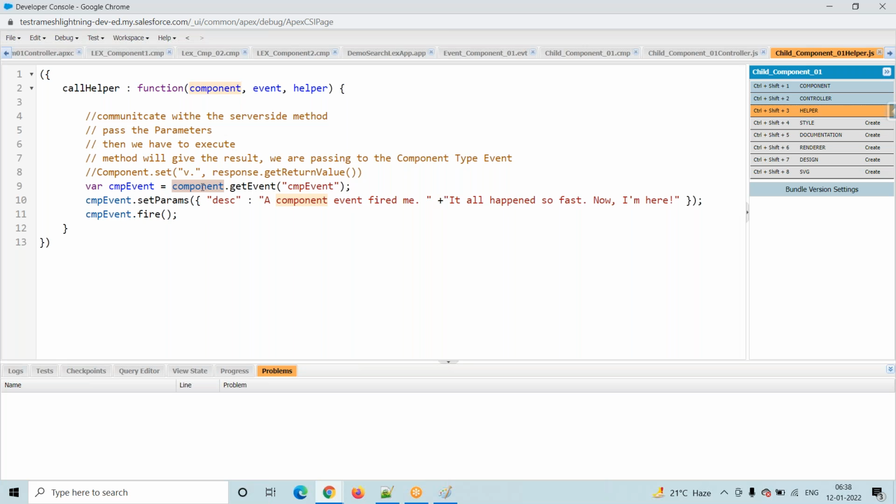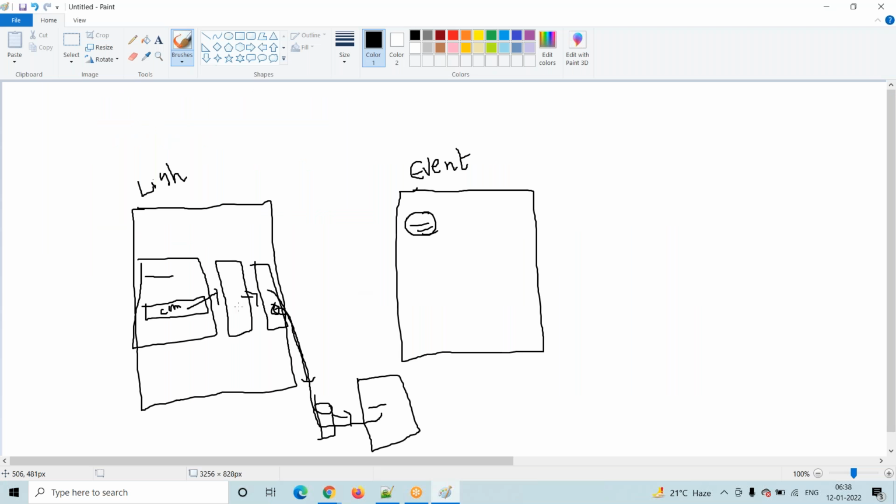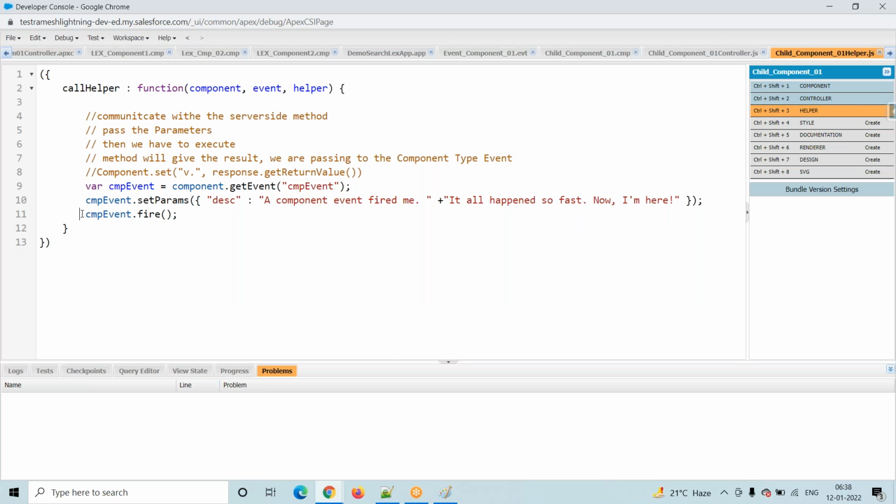At the component level we registered the event, so component.getEvent gives the reference. Then in that event we are setting the parameter. This is the description, and for this description we are setting this value. Once we set it, we have to notify all those components who are listening. That is nothing but componentEvent.fire.